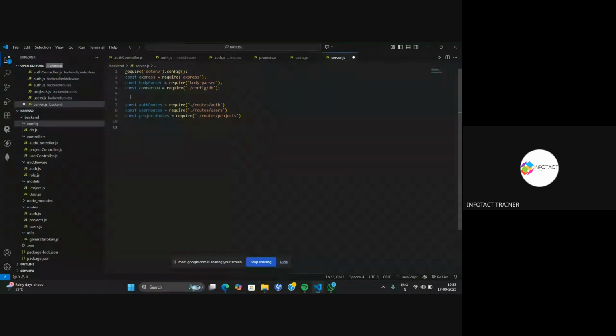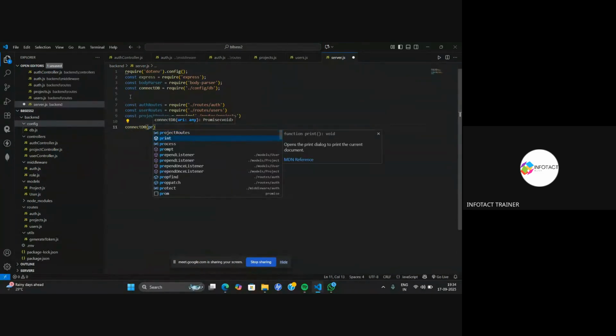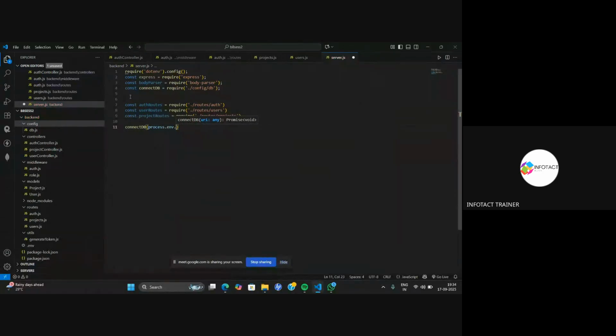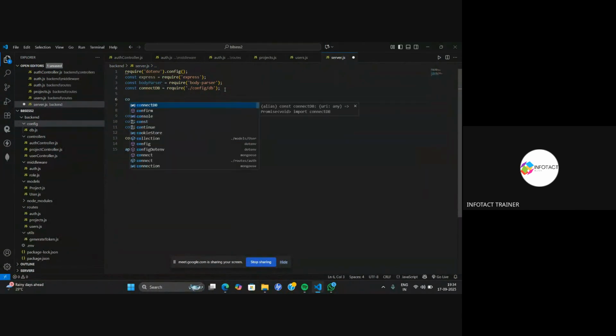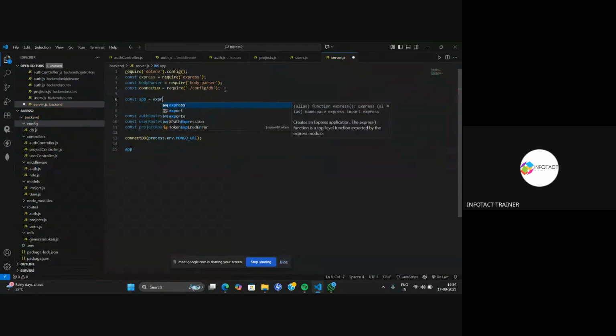And access all the routes which have been imported. So here I will connect the database with the help of connectDB, and then I will pass my Mongo URI to it with the help of process.env.MONGO_URI. And then with the help of app.use method, not the application. Okay. So I will assign the express variable to the app, right? So const app is equal to express.